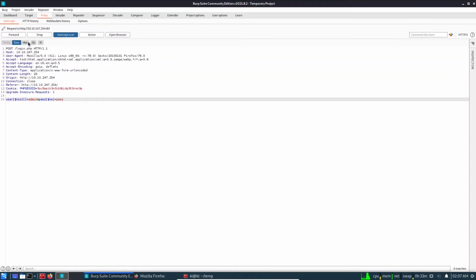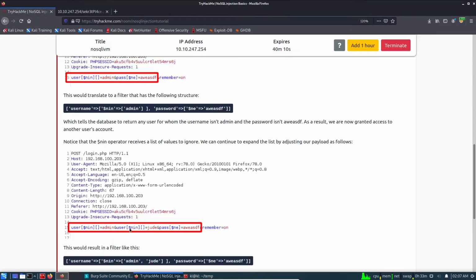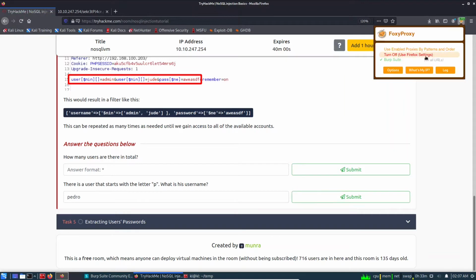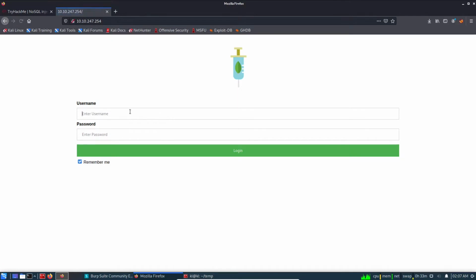Let's try this. I'm copying it, forward and forward. If we go back, we can see the user Pedro, and the question was related to the user starting with P only, right? So there's a user that starts with P. What is the username? Pedro. Turn off, submit. I don't know how many users there are, so we need to make one more attempt, for example admin, pass.